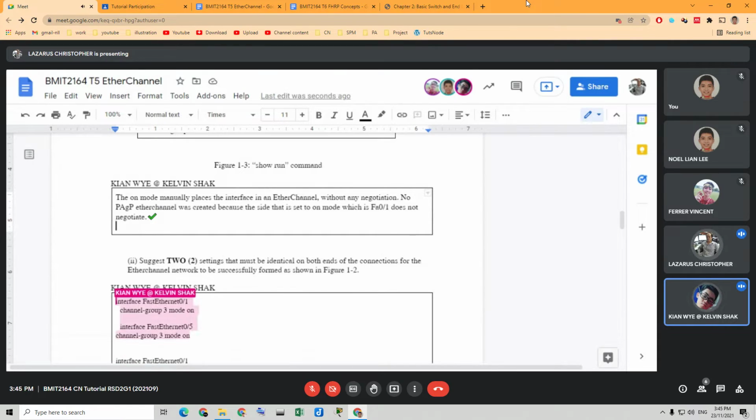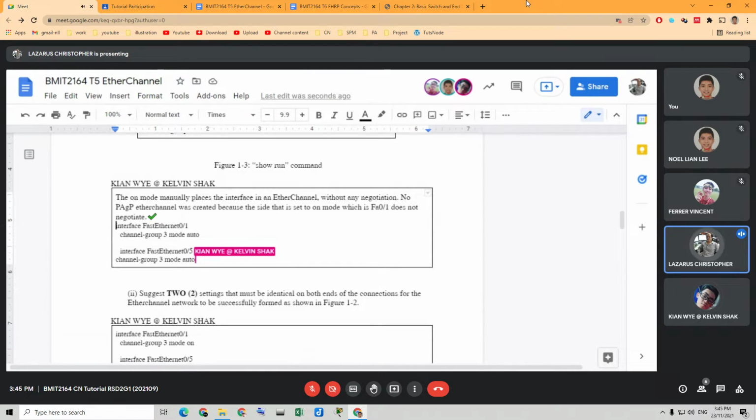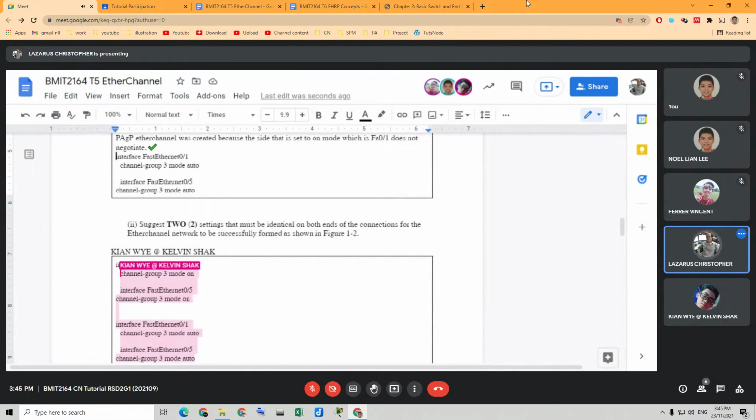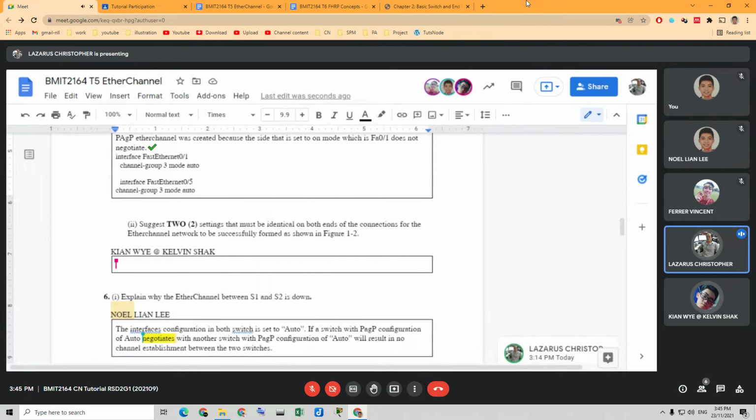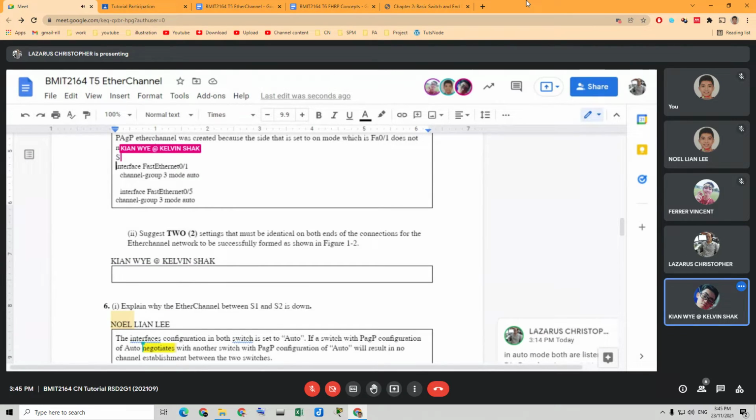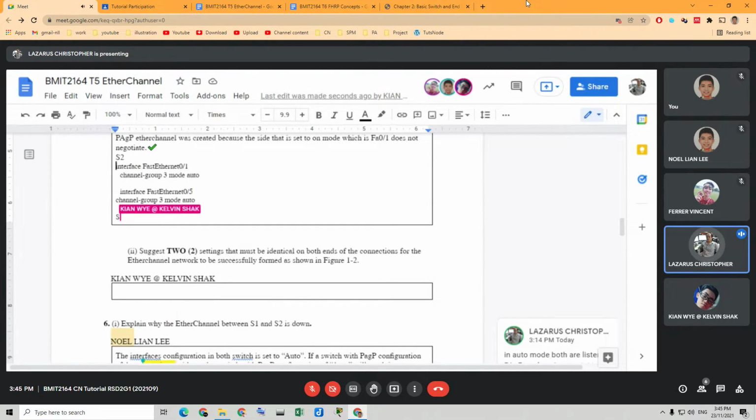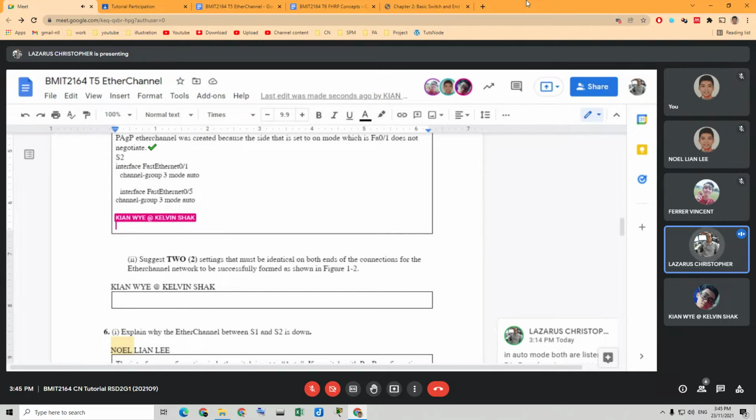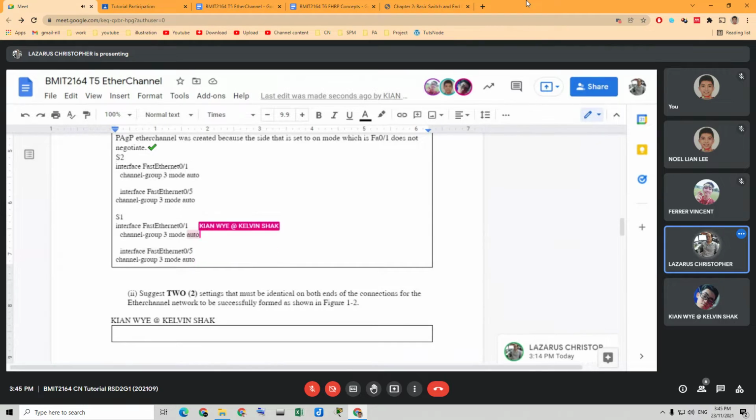Okay, you just move it over to the other. Yeah. Okay. And then indicate which interface is for which switch. So switch 1 means you have to put, let's say, auto already. So switch 2 means switch 1 is desirable. Yeah. So this is one way to fix it.